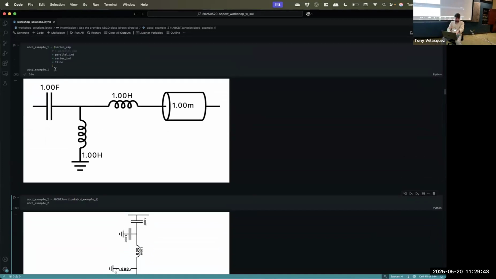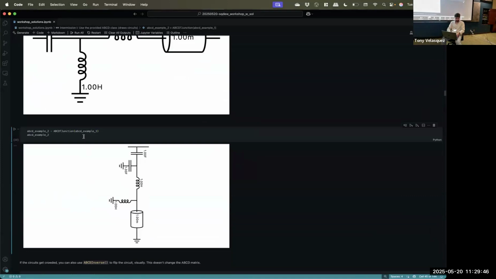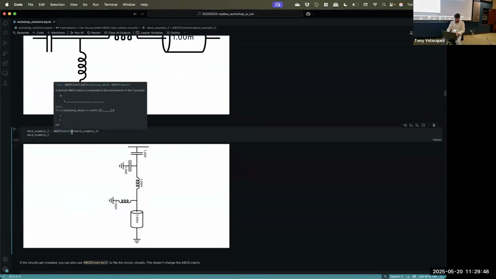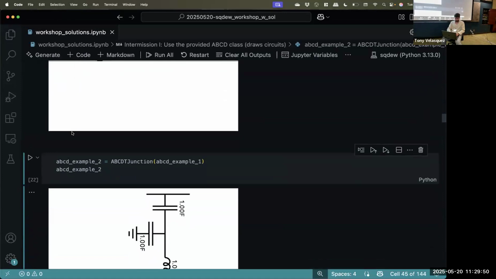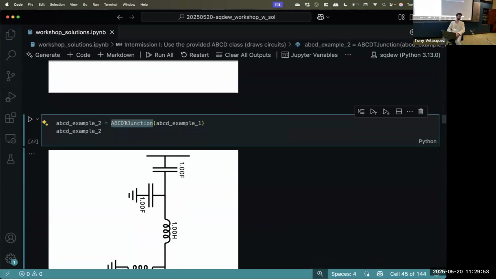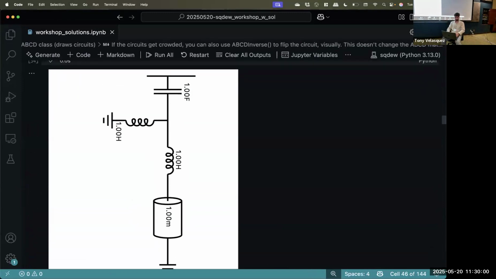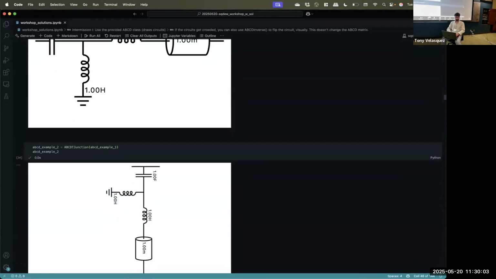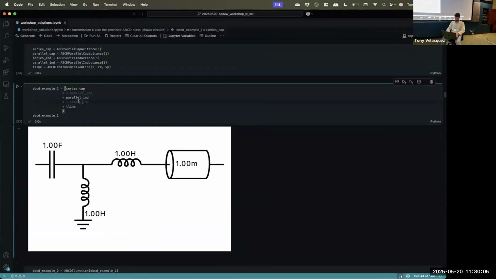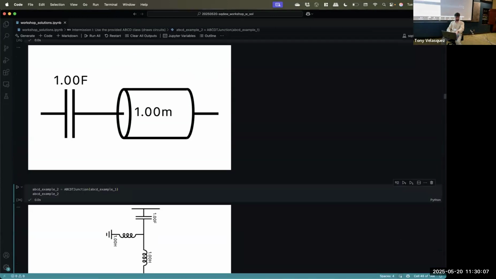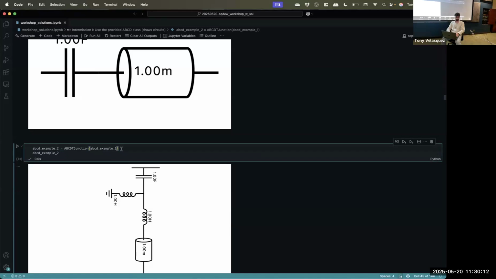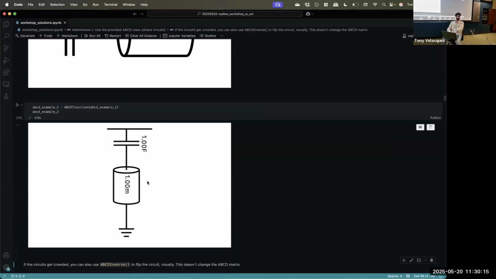And then you can take this circuit that you've just created and also translate it into the hanger geometry by using the function ABCD T junction. You just pass an ABCD matrix to this, and it creates the hanger geometry of that. So let me just, again, make a simpler circuit here. This is the capacitance and the transmission line. If I translate that into a hanger, then we got a beautiful quarter wave resonator right here, right?